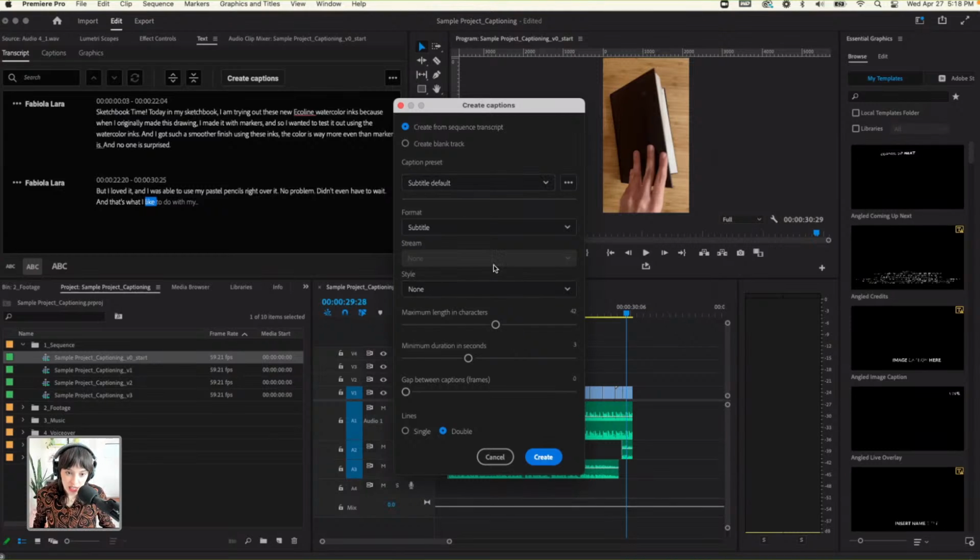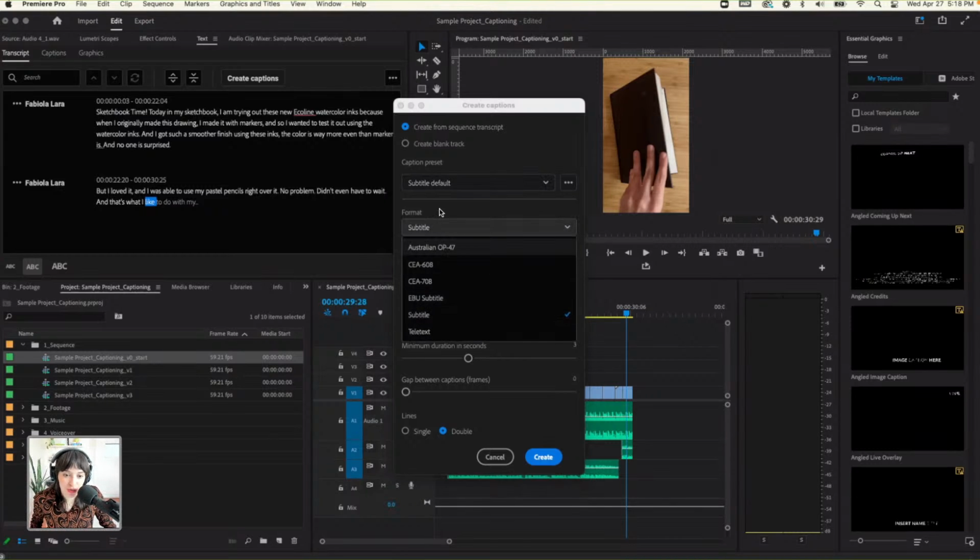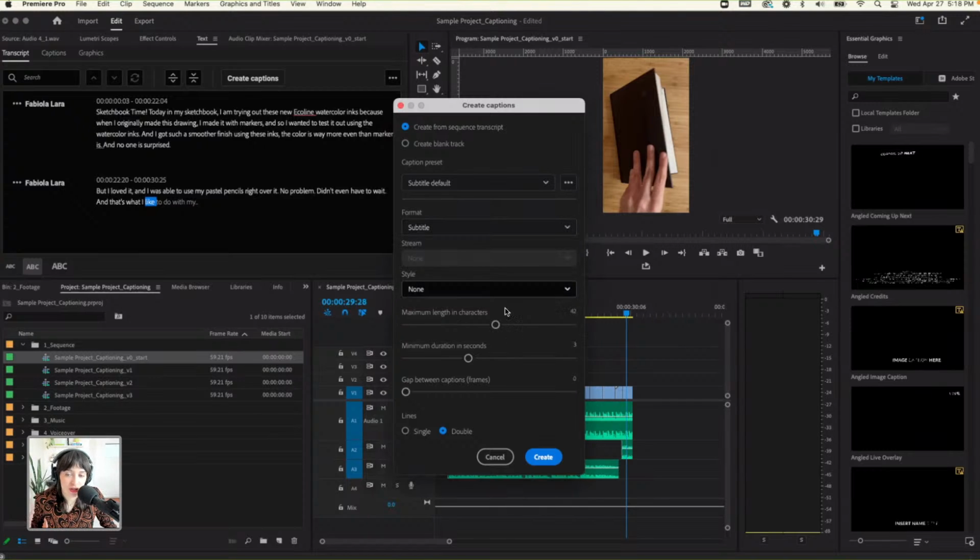But aside from these, you have different formats for subtitles, but in general, this is the standard. I would go with the default. And then once you're here, you can actually pick the maximum length in characters. I would leave that. Minimum duration in seconds, so 3 seconds. Honestly, I leave this as default because it's pretty natural this way.